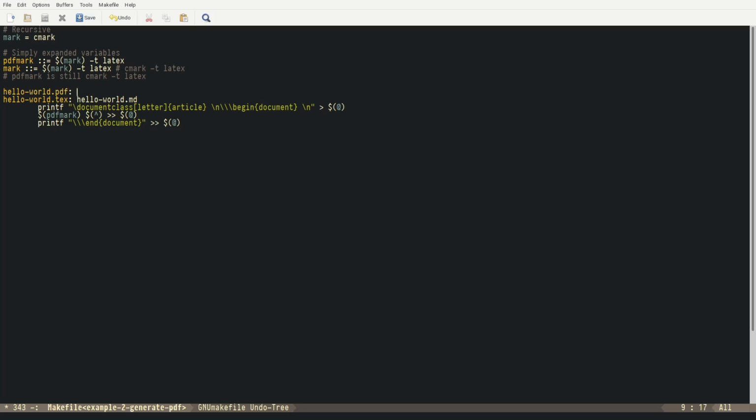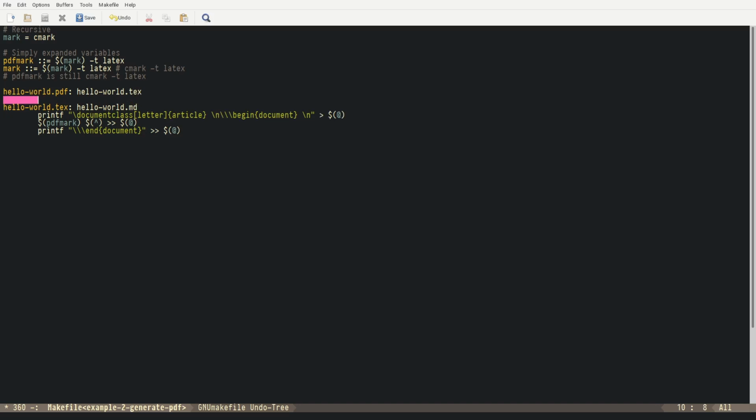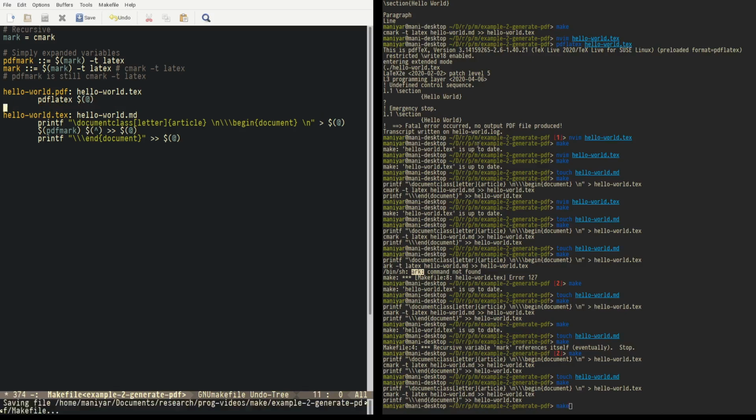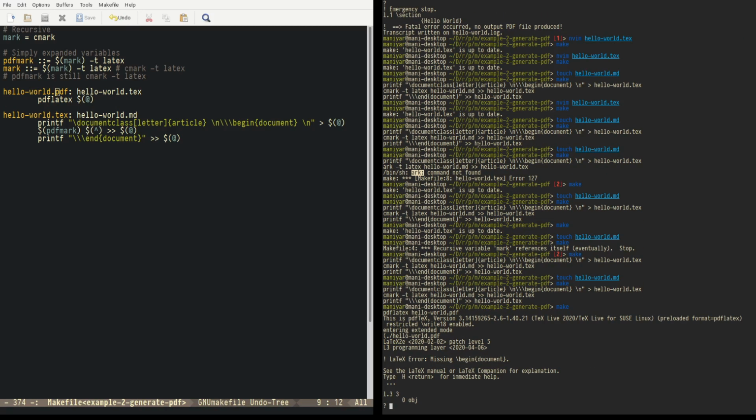So our target would be hello-world.pdf, which is our output. Our input is actually hello-world.tech, which as you can see is what is made down there. And then our recipe is simply pdflatex, and we want to run it on our input, which would be $@ if I'm not mistaken. So we can run it, and now you can actually see that our default, the target we run by default because hello-world.pdf is on top, will be that one.